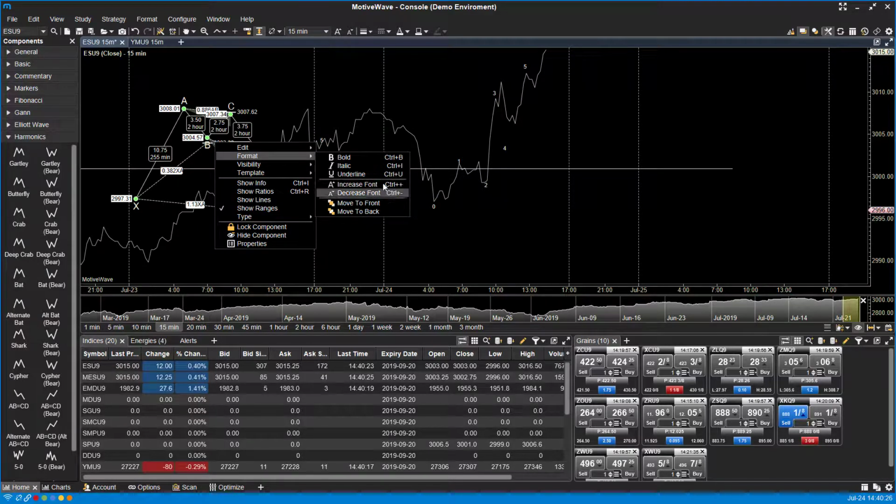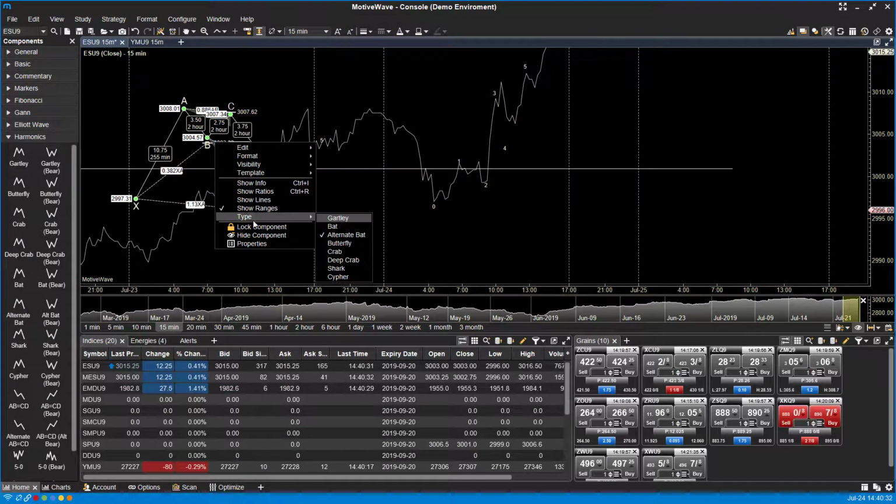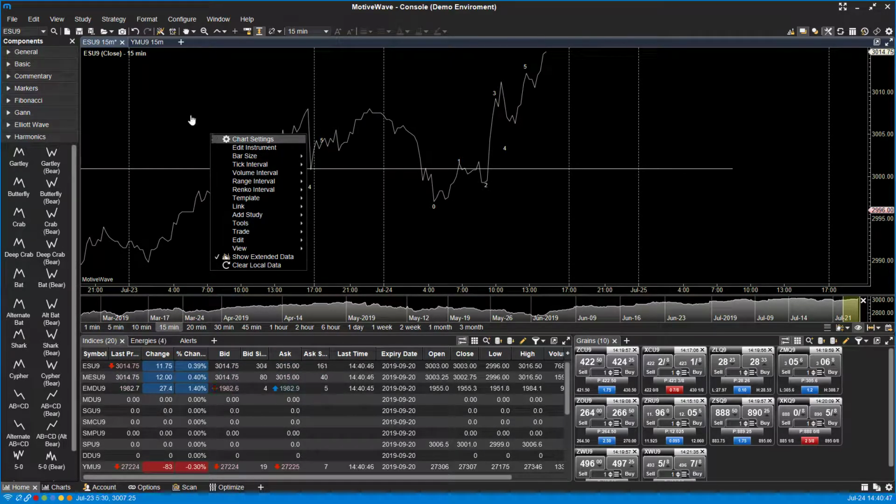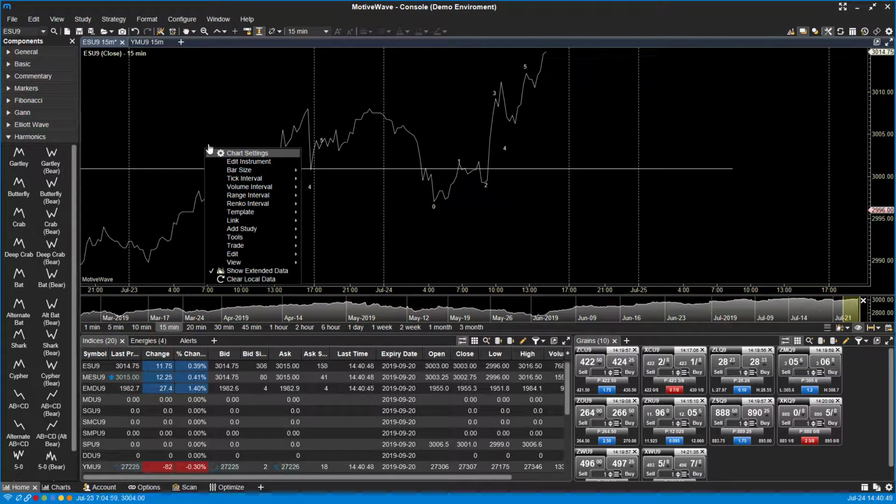You can format it to different text sizes. You can bold, highlight, increase font. You can show more info about it, show different ratios, show lines at all time ranges. You can change the type of this harmonic here. And then you can either lock it so you don't accidentally edit it, or you can hide the component. If you hide it there, it'll just kind of disappear. And then of course, the final option in the context menu was to go to those properties.